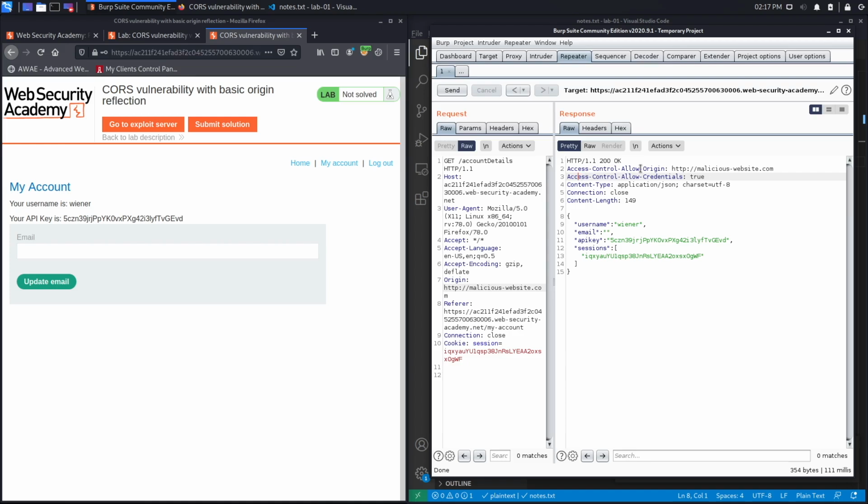So we've got the Access-Control-Allow-Origin header and the Access-Control-Allow-Credentials header, which allows credentials to be passed in the request. That could be either cookies, authorization headers, or certificates. But in this case, the application makes use of a session cookie, so what's going to get passed in the request is session cookies.